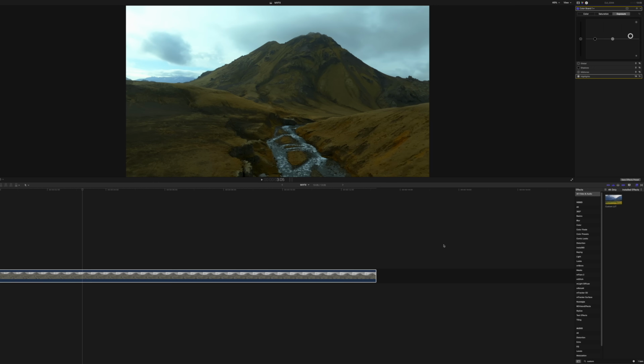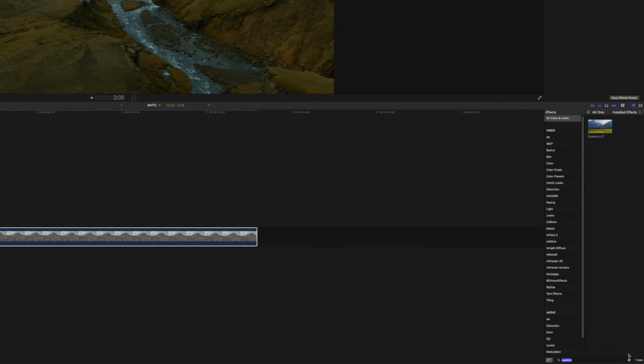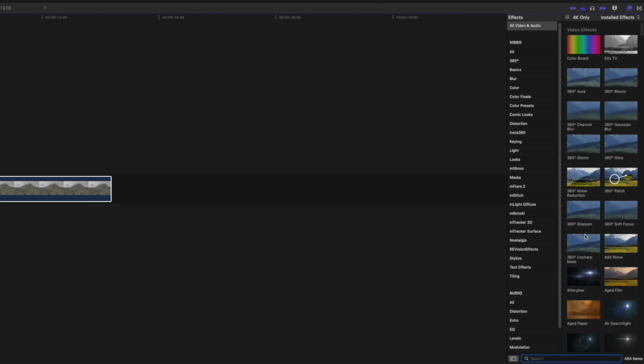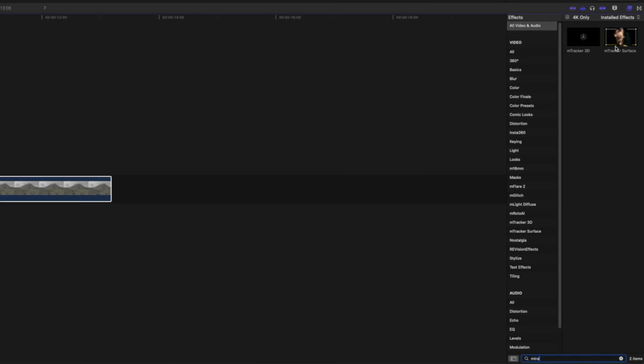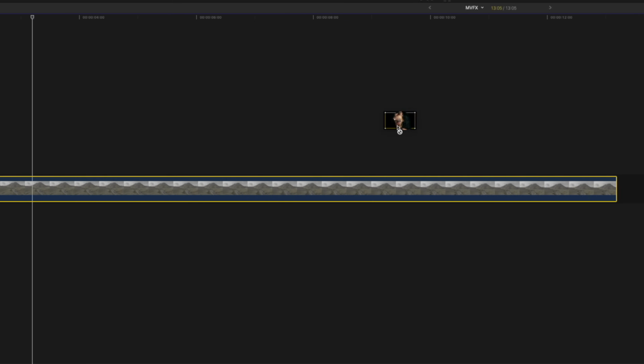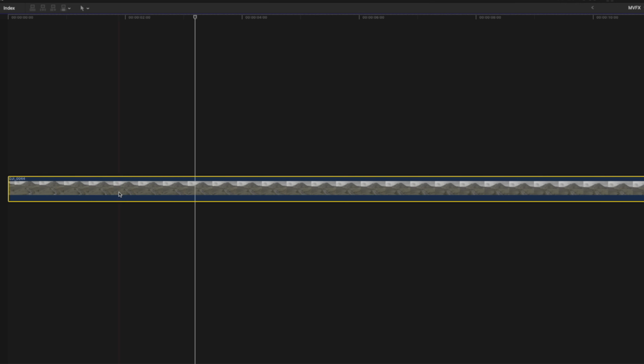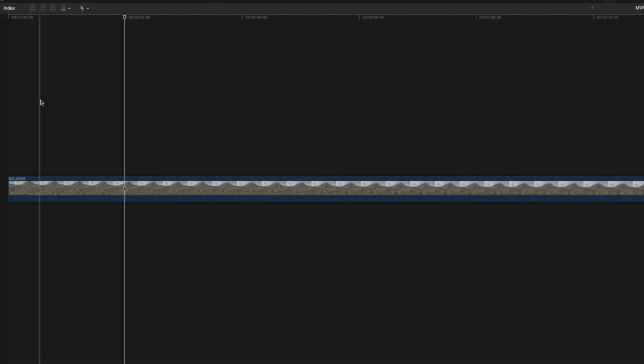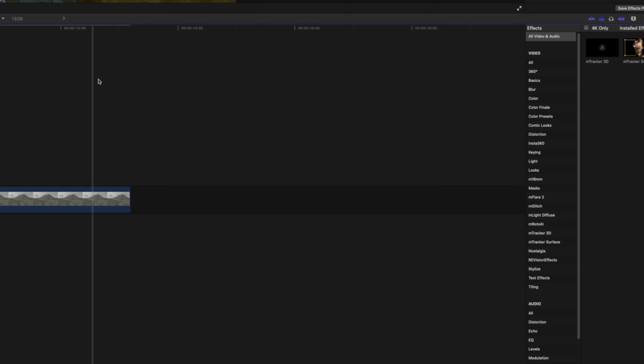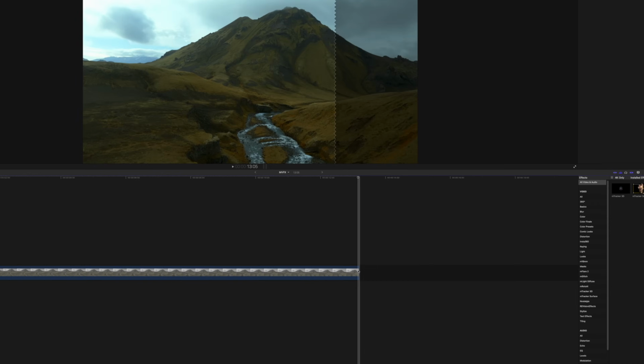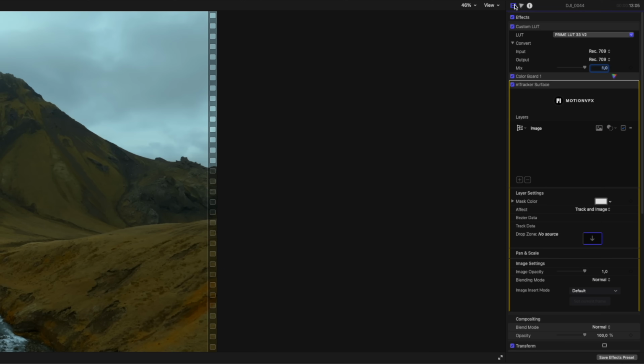Looks good. So now we are going to go into the effects and then we're going to search for MTrack and then we have MTracker Surface. I'm gonna drag this on top of the clip and we're going to play this backwards. So I'm gonna start at the end here. Just go one frame back, gonna go up to the inspector. From here, you can see that we have a bunch of different settings when we have MTracker Surface selected.